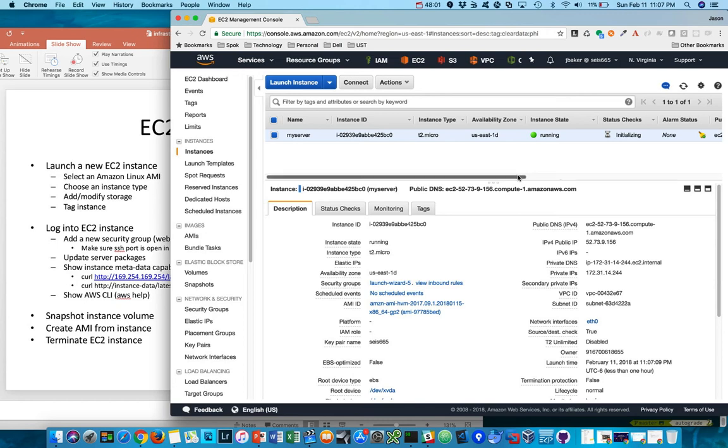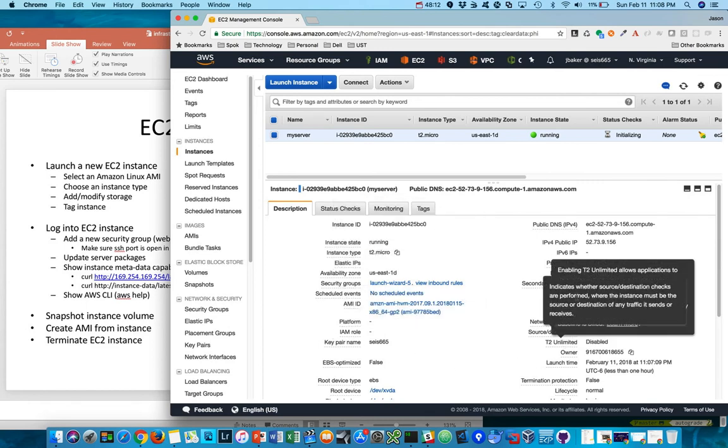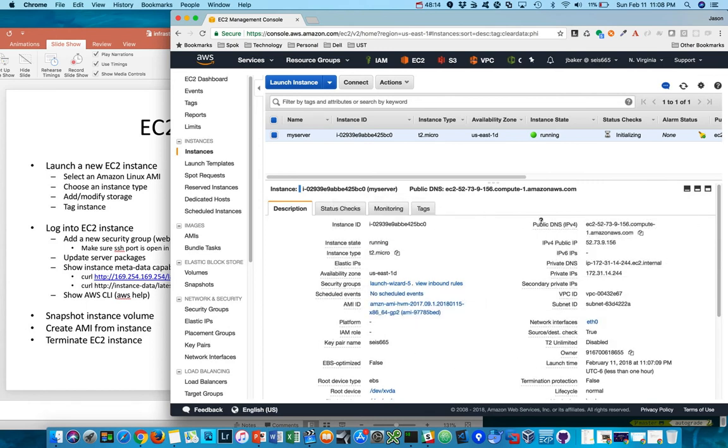It takes about a minute or so for an EC2 instance to launch, run, and be accessible. You can look at the description pane for the instance to get a lot of detailed properties for the instance. One of the most important properties is the IP address of this instance. In this case, the public IP address. This is the IP address that we're going to use to access the instance. In this case, the instance also has a public DNS address. So we could use this public DNS address to also access this instance.